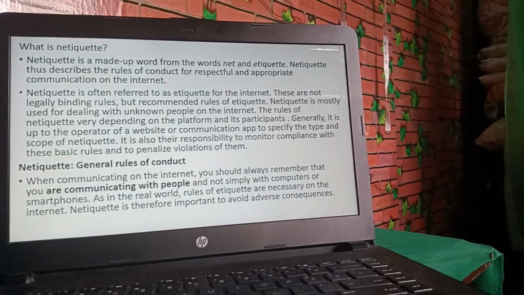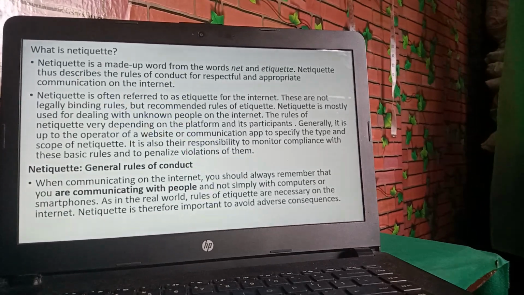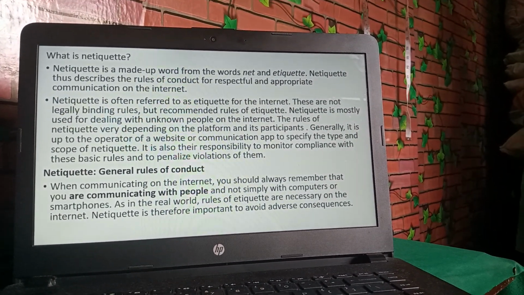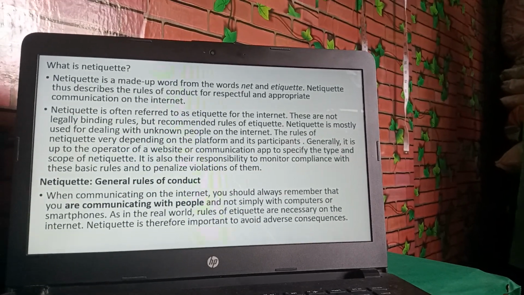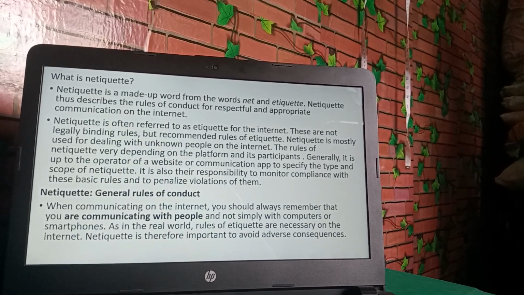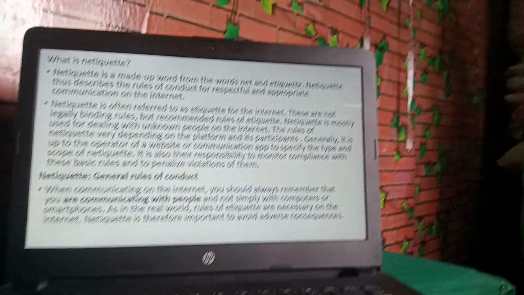Netiquette general rules of conduct. When communicating on the internet, you should always remember that you are communicating with people and not simply with computers or smartphones. As in the real world, rules of etiquette are necessary on the internet. Netiquette is therefore important to avoid adverse consequences.